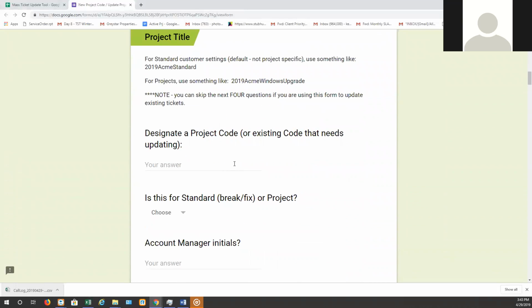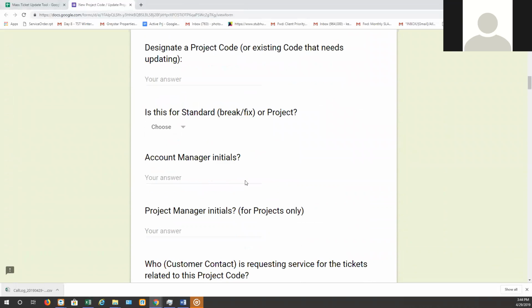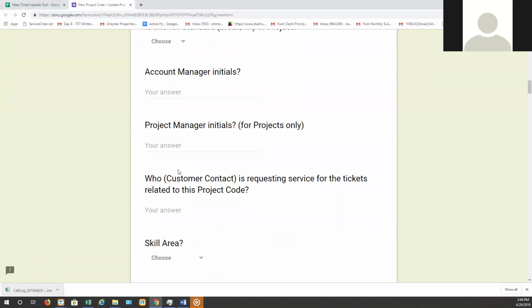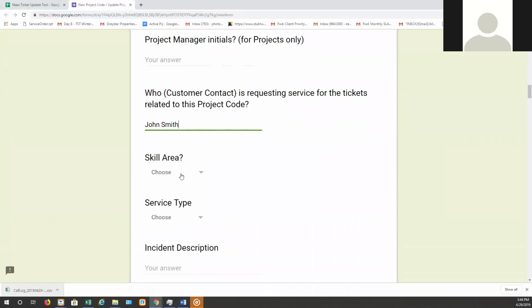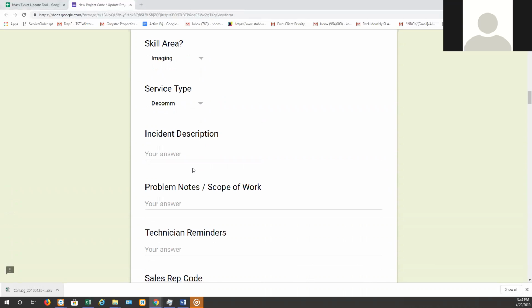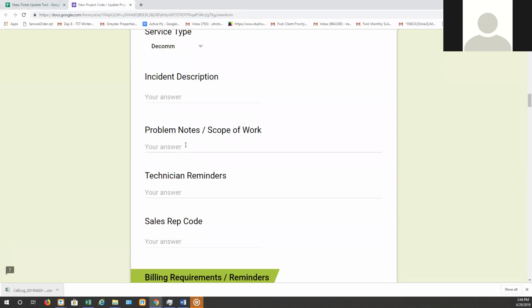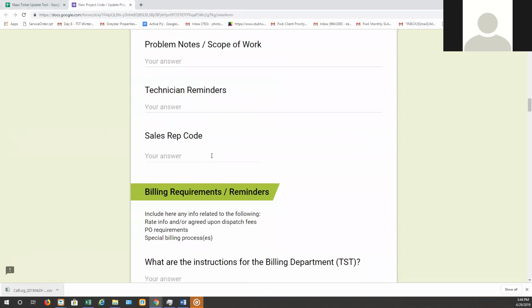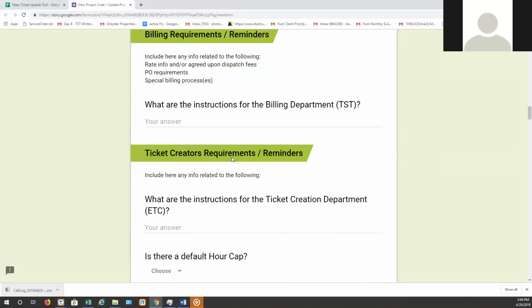Same thing here: project title, break fix or project, account manager. Only answer the questions if you need to change the existing data. If you like it the way it is, just leave it. Who's requesting service? Let's pretend that we're going to change that. Skill area, let's say that changed to imaging, and service type. Again, only answer the questions for the data that changes, everything else leave blank. You can change the problem notes, the technician reminders, the sales rep, departmental reminders.